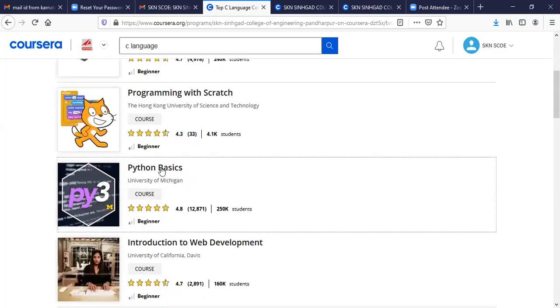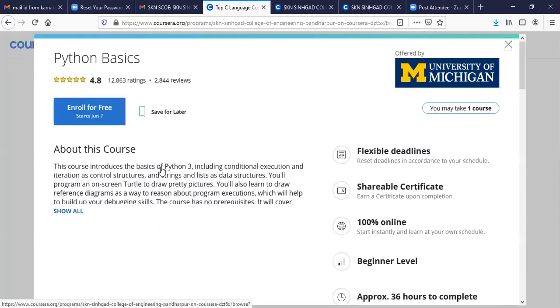So if you click on Python basics, here it shows enroll for free. Starts June 2. Today is June 2. If you log in on June 5, it will say starts June 2. So don't worry about this date. This date is automatically updated every time.